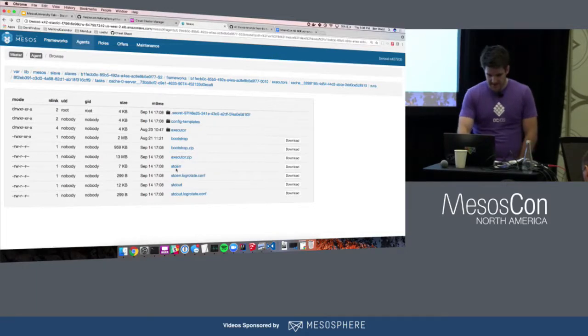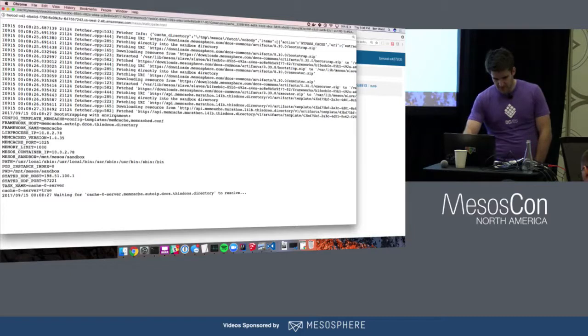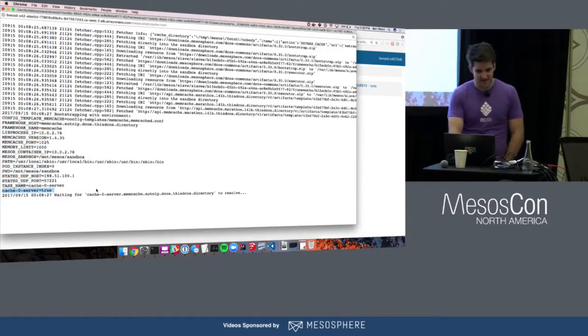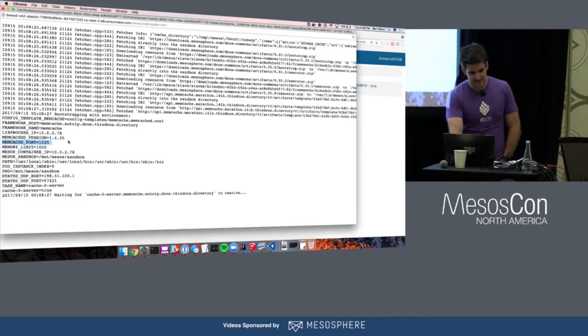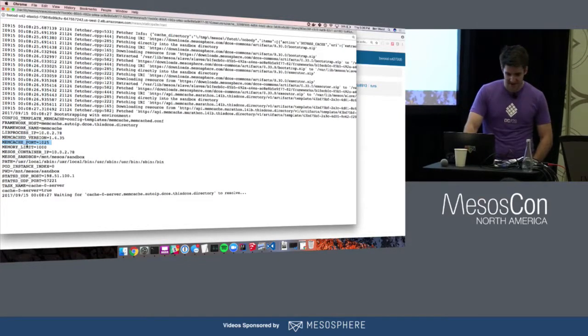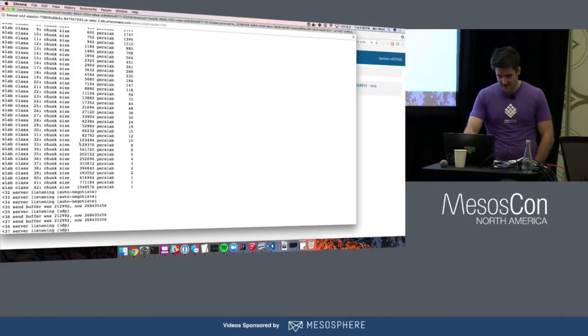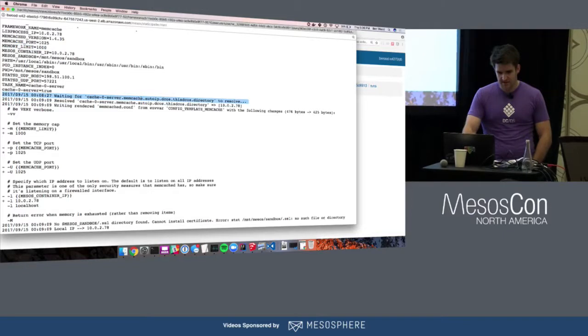And then if we look at standard error, we can see the output of Bootstrap. So you can see bootstrapping. Bootstrap by default will print you your environment. This is very, very helpful when you're debugging things. So we can see here that dynamic port has been put in the environment via that environment variable. We have the memory limit there. There we go. And then you can actually see here, Bootstrap sat there.